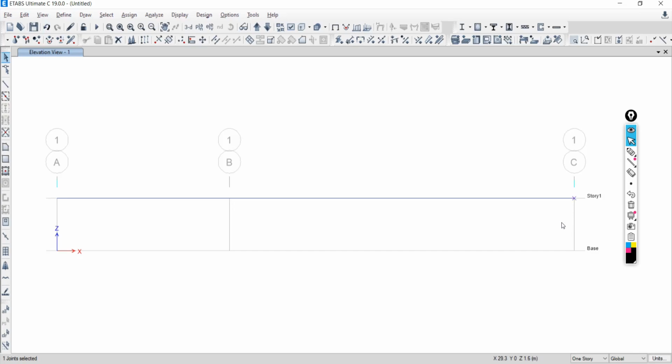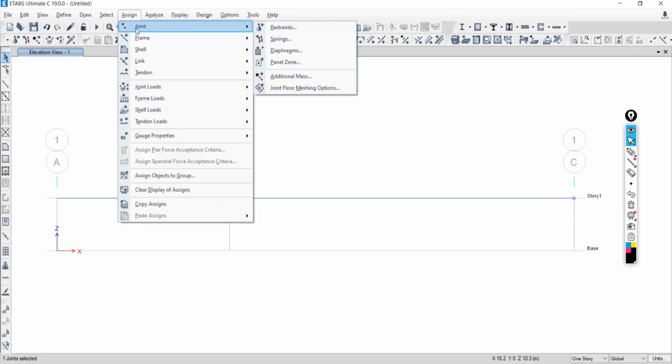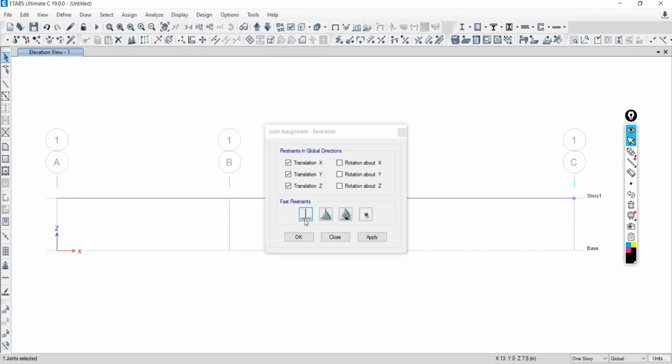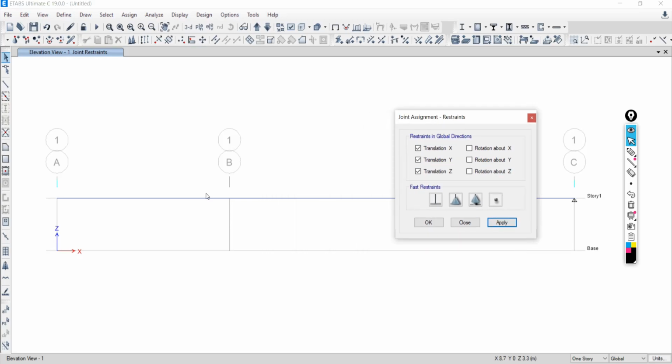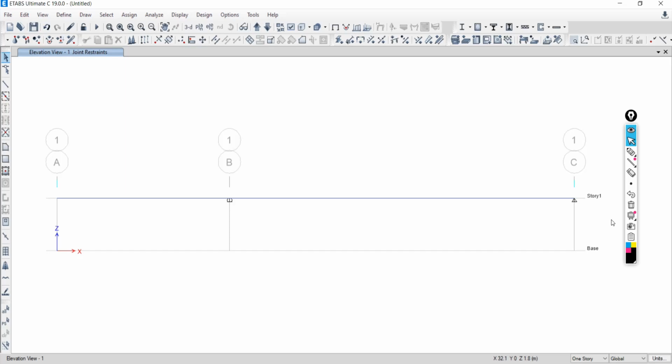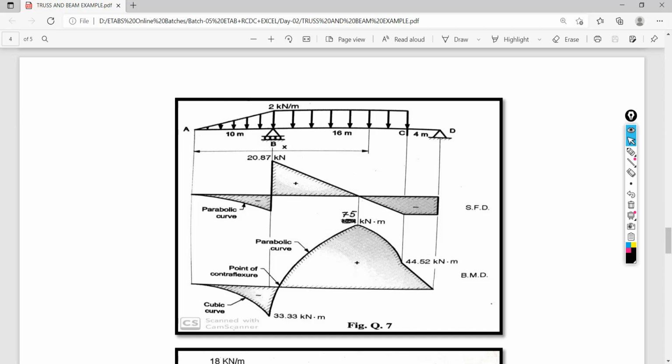So the joint is selected. Go to assign, go to joint, go to restraint, put it as hinge support. Now say apply. Now drag from left to right, let this joint become inside of the box and assign the roller support. Say apply. So this is done. This is the overhang portion. Let it be. Go back.